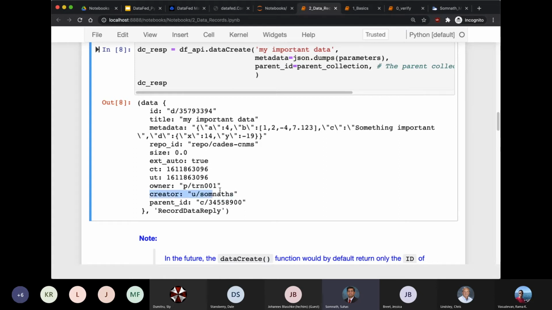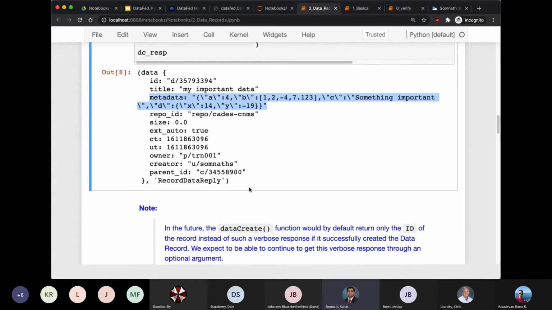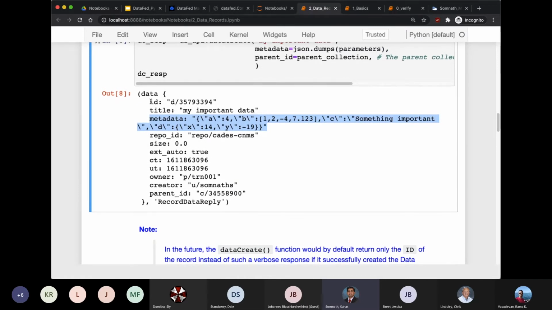But it captures the fact that I'm the creator of the data, and then other information like metadata, etc., are already captured right here. As I mentioned before, DLA is thinking about only returning the ID component, which is largely what you would need to go forward and use this information. But for right now, we're still dealing with the large protobuf messages.